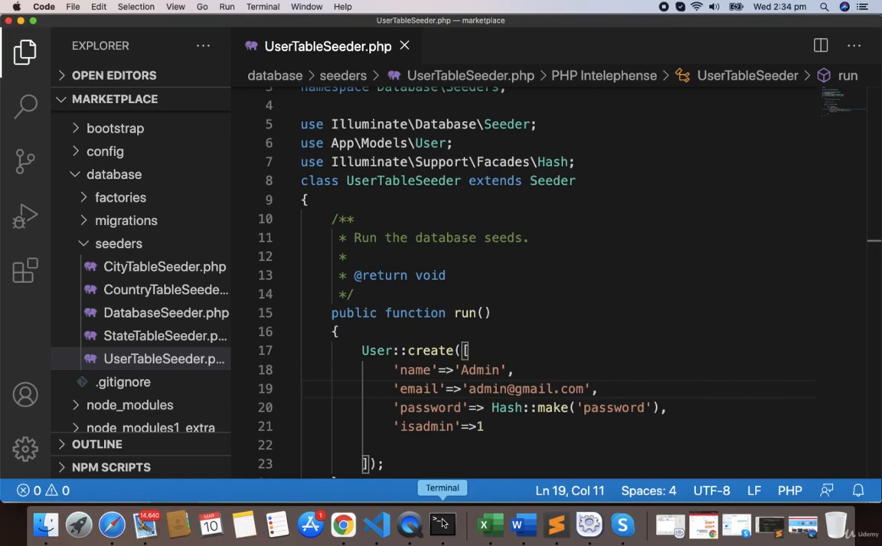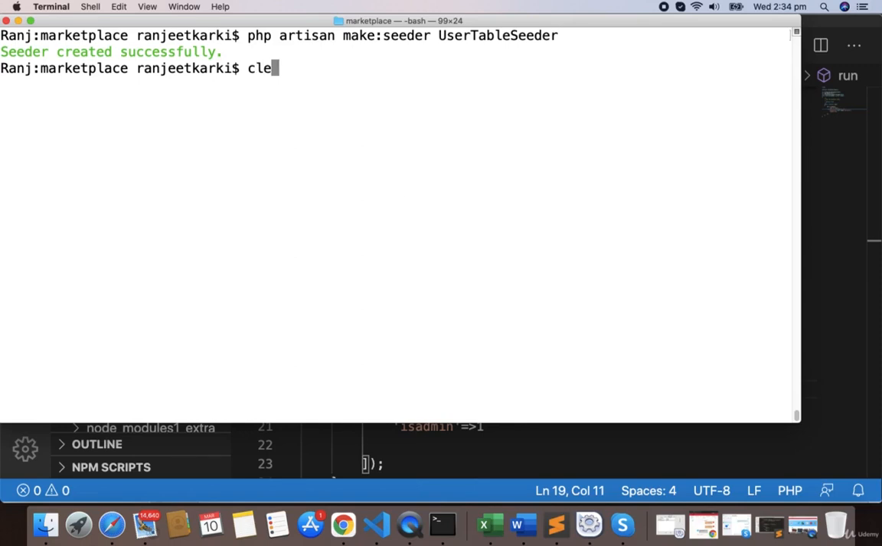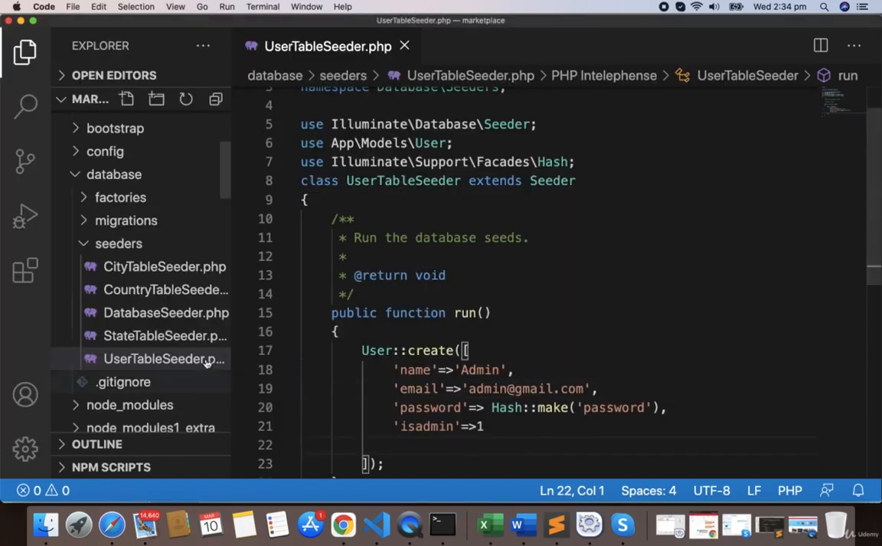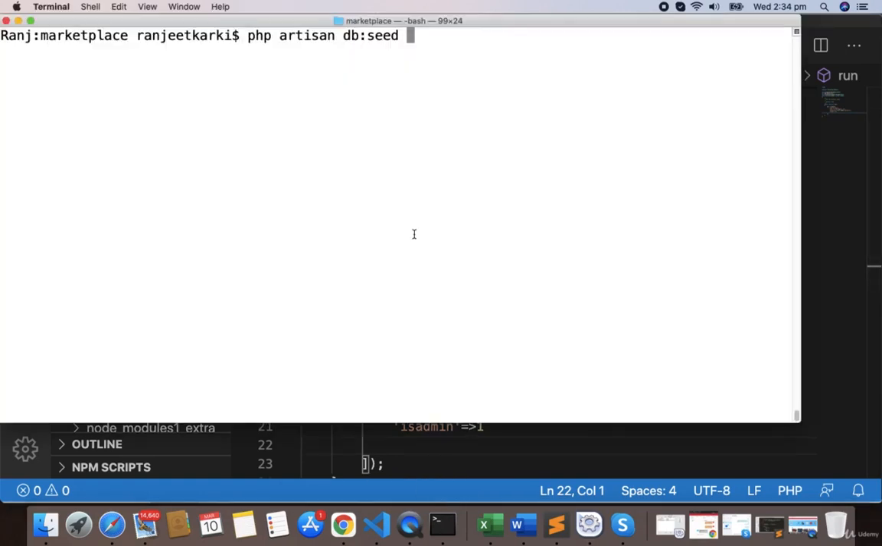So now we can seed this file. Let's only seed the UserTableSeeder. Just to seed one file, we can write a command, php artisan db:seed, and if you write db:seed, all the seeder files will be seeded again. I just want to seed the user table, so I have to specify the class name, and then I can give --class=UserTableSeeder.